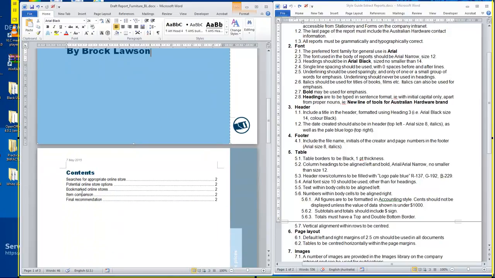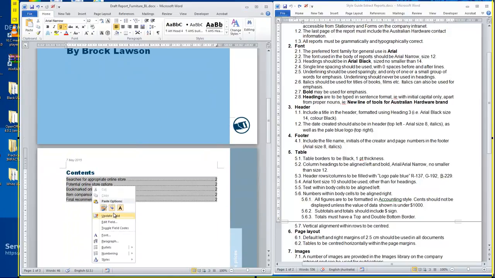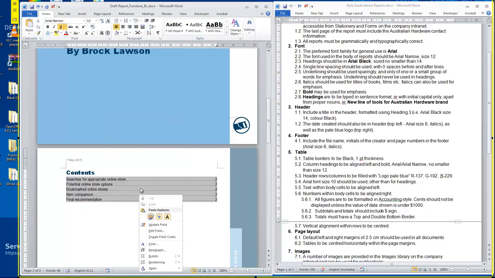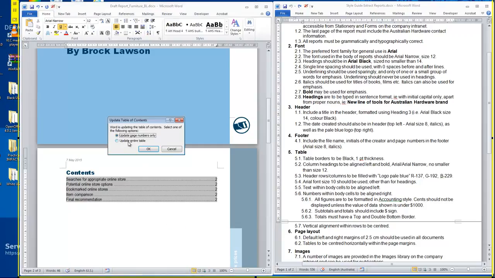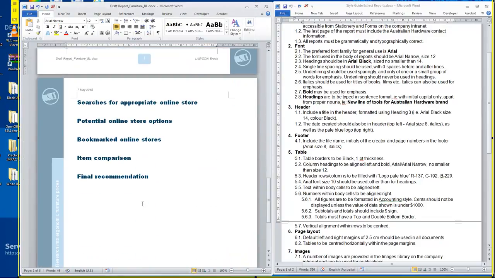The contents page is all set up. Right click update field, so if any of these page numbers change, you don't need to change them. You can just update the field. Or if you have to insert any more headings, you can update the entire table. This will add any extra headings that you insert. Okay, and now you're ready to actually begin inserting information into these sections.